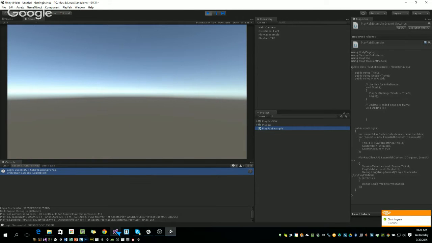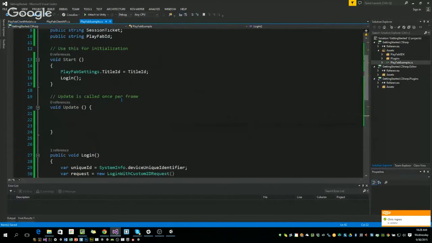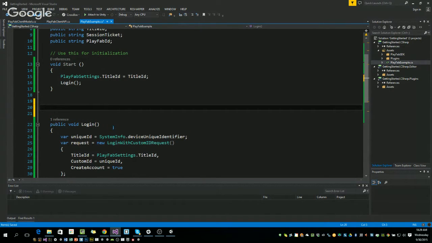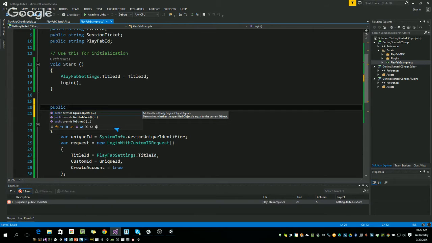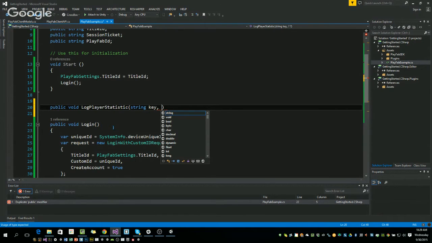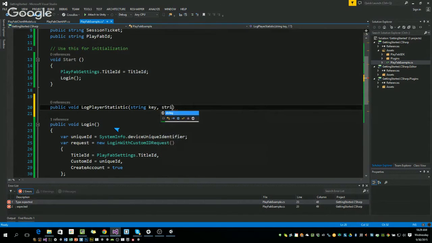And we're going to open up our code. On our example object, let's make another function, and this is going to be responsible for logging our player statistic. So public void log player statistic, and I'm going to pass this a string for the key, and I'm going to pass it a value as well. It's an int, right? Value.